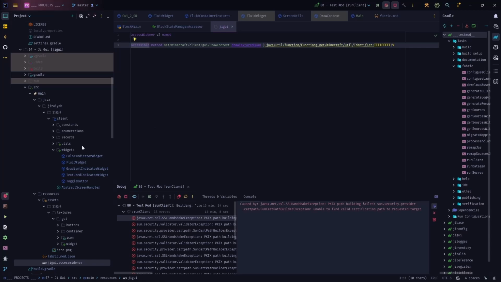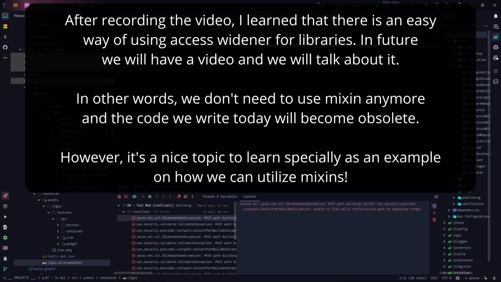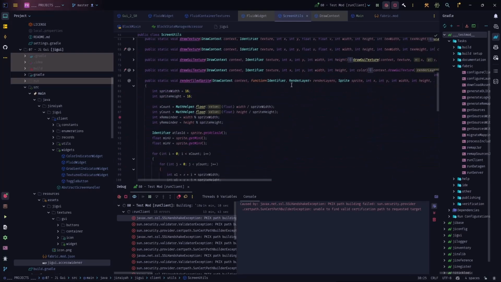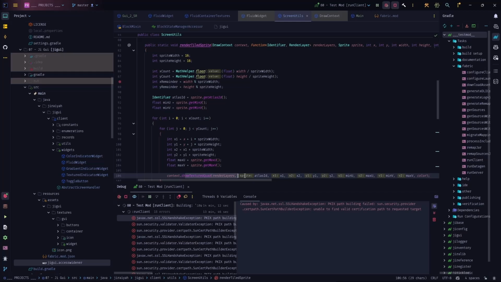When you are writing your main mod and doing everything inside a main mod, using access wideners is the easiest way and have fun with it. That's okay. But when you are dealing with a library, things change. I was hoping that we wouldn't come face to face with the problem of this method being not accessible outside of the library. The reason is that the screen util is actually part of this JiGui library, and I was hoping that because it's an internal call inside the library, it would work.